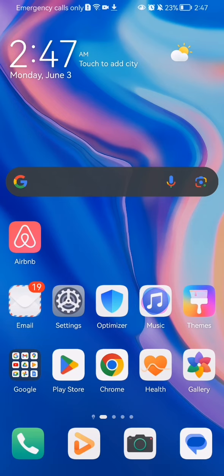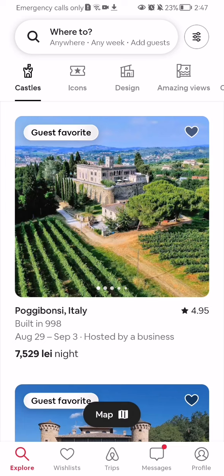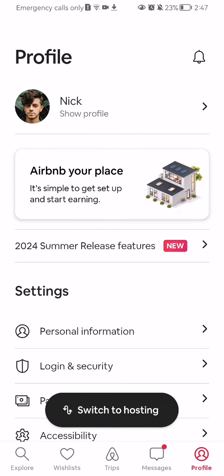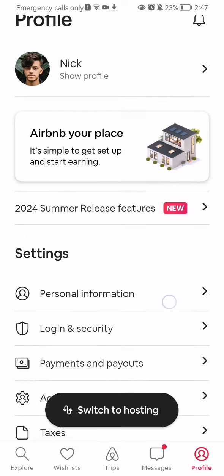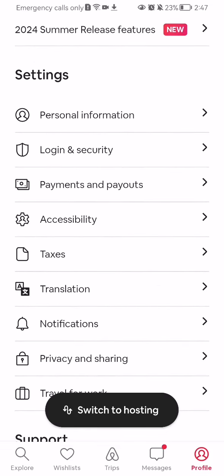The first thing you need to do is enter the app. After you have done that and you are in the home page, you should look down below and in the right corner you will find a profile option. Press on it. After doing so, you should scroll down a little bit here and under the settings category you will find the third option, which is payments and payouts.